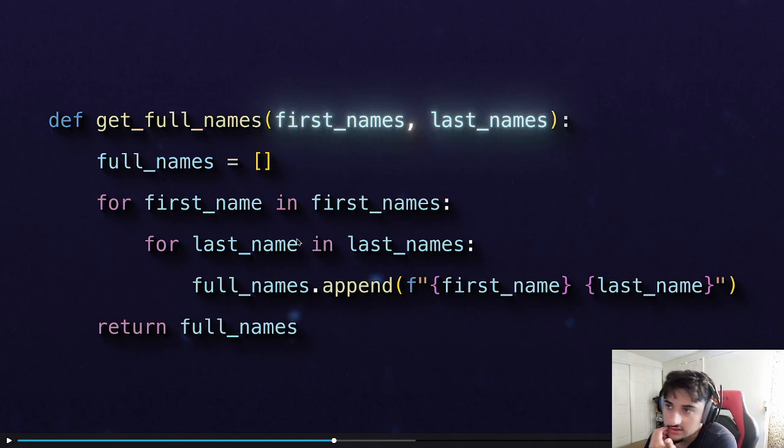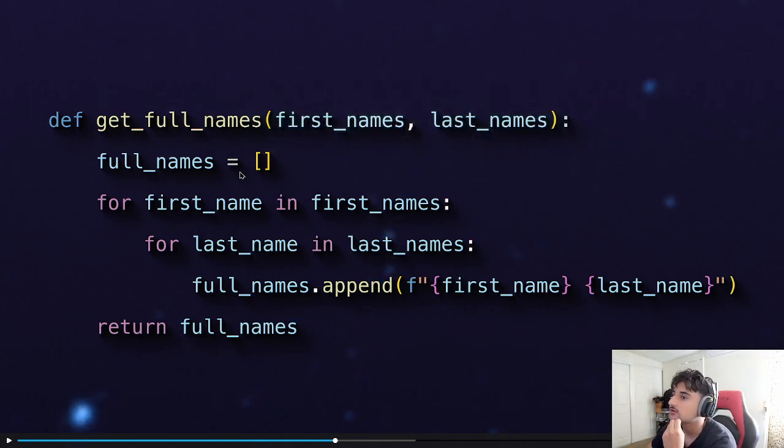Let's see if I understand how this code works. So full names, it's probably adding each other, yeah. For first name and first name, for last name and last names. So it's getting that one and that one. Full names dot append, put f string, boom, boom. Okay. I would have never done that, but return full names, and no, just return the first name and last name. So this would take a nanosecond. This would take another nanosecond.